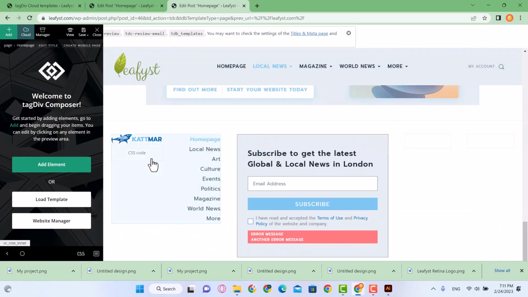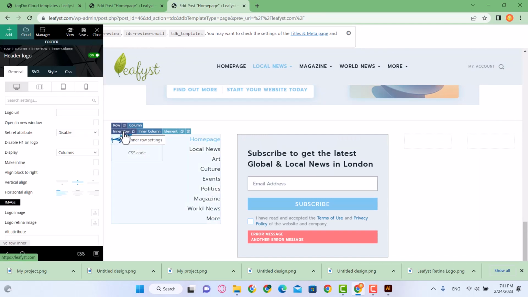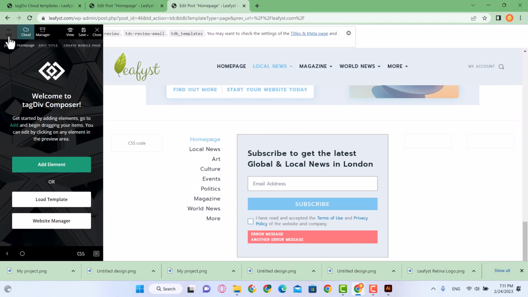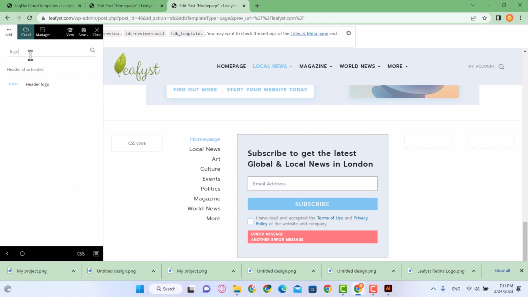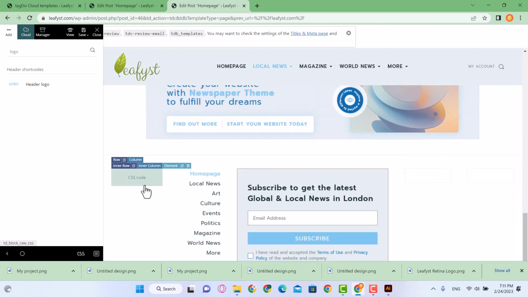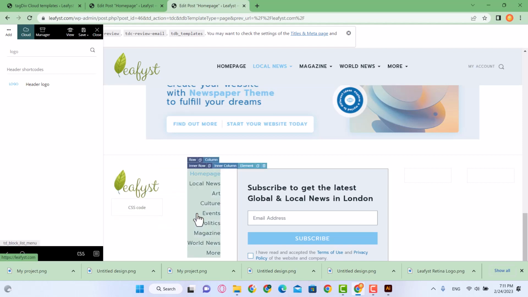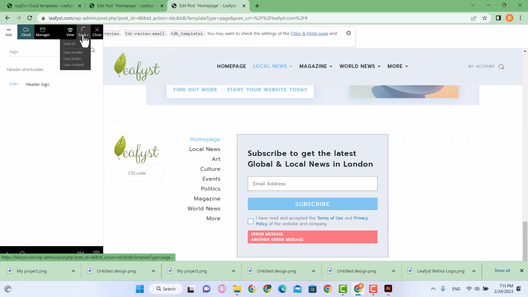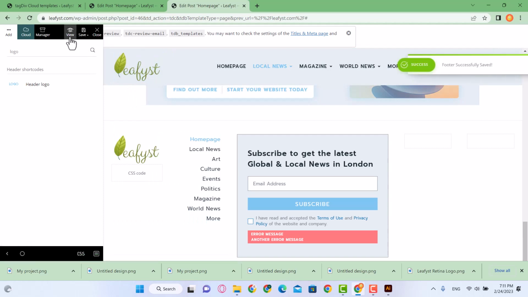Scroll down. Here we are going to delete this element. Click on add, search logo. Drag and drop the logo over here. I don't know where it has gone. I'll just drop it over here. So our logo has been updated. Click on save and then click on view.